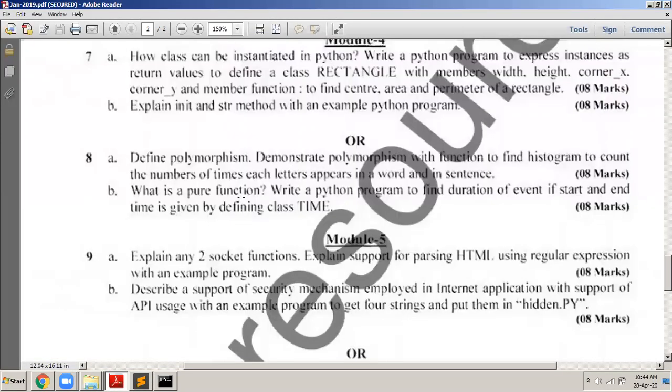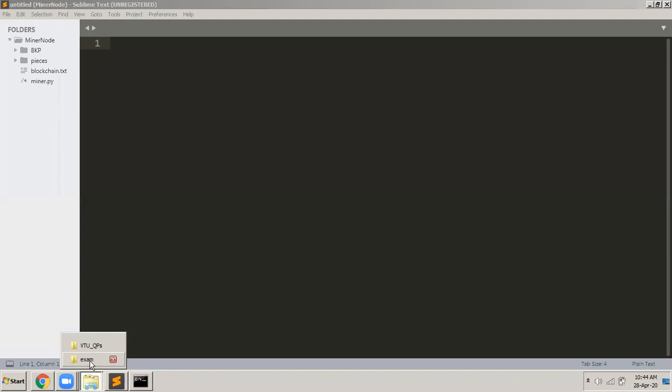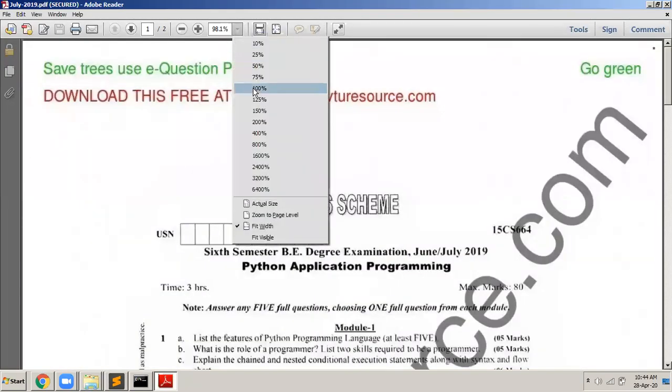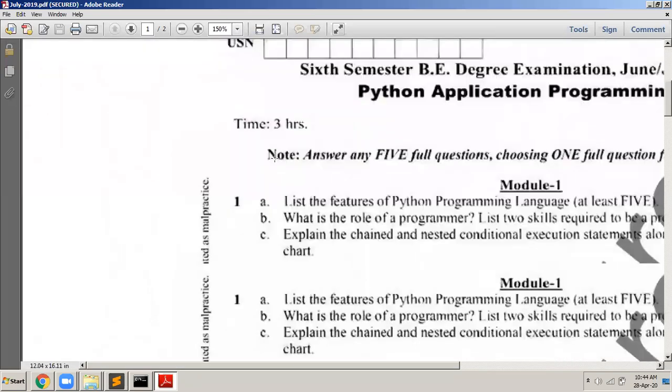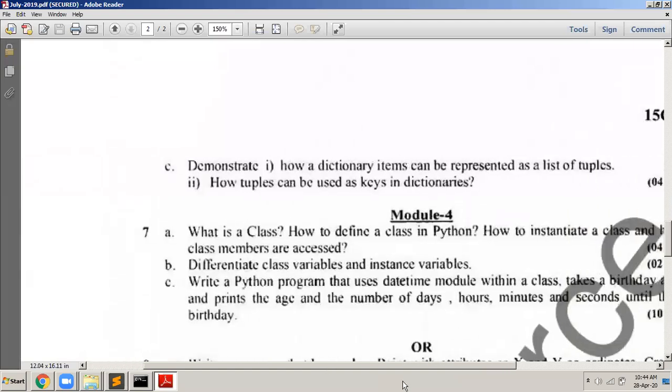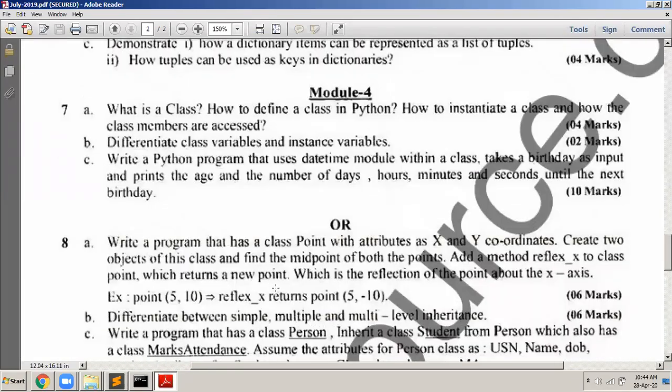Okay, now let us proceed and see what is next. This January paper we have solved already. Now let us open the question paper of July, go to module number 4. And this is module number 4 here.